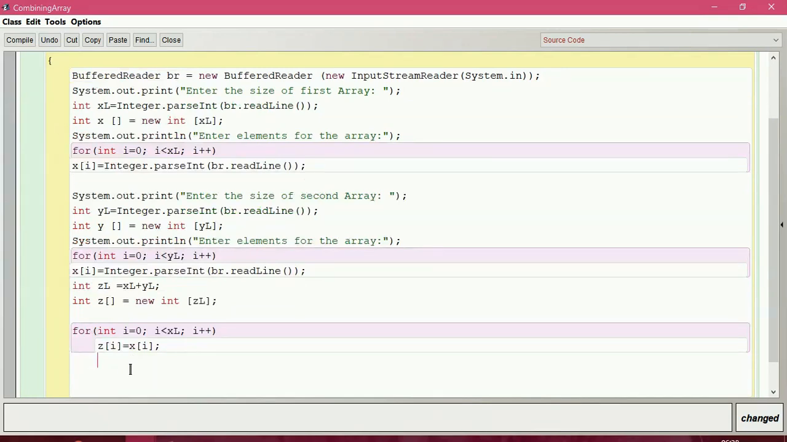After this, we will have another for loop: for int i is equal to. Now we have already put all the elements of x into z. The last index of x will be the beginning index of the next for loop, so that y's values will be added in the next index. So we will initialize i as xl, and then i is less than zl, then i plus plus.